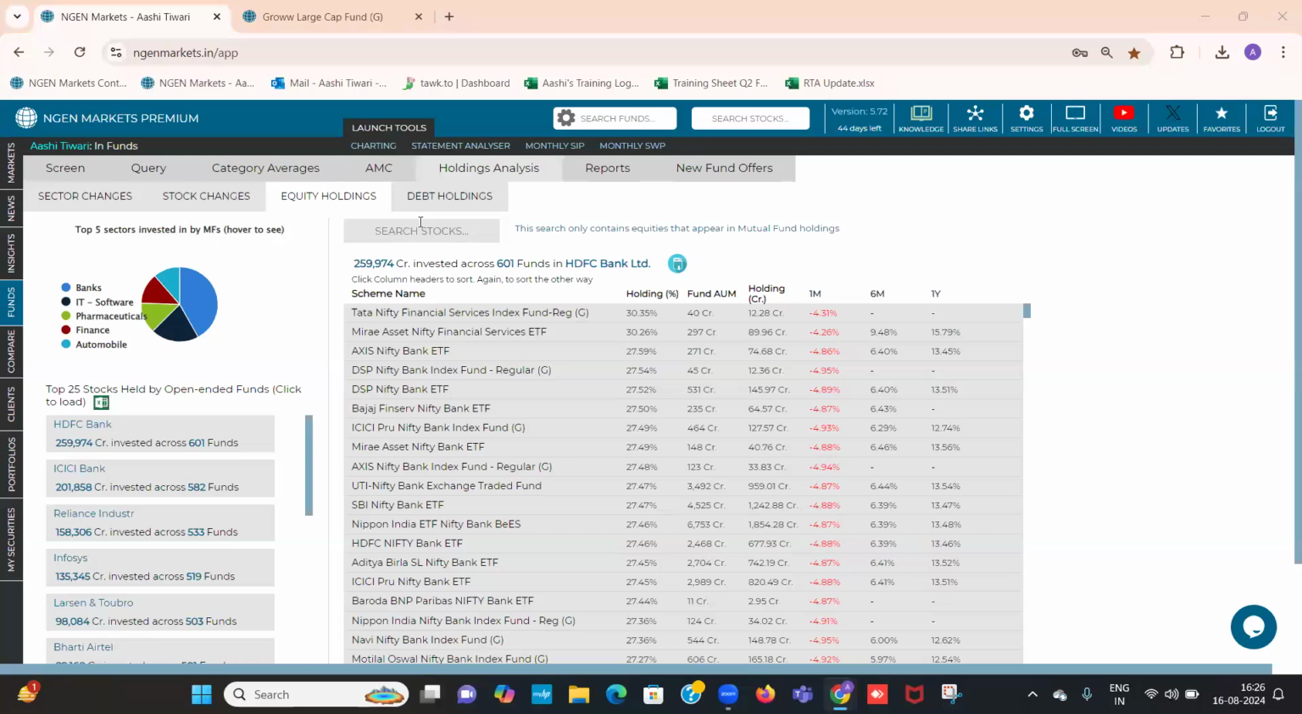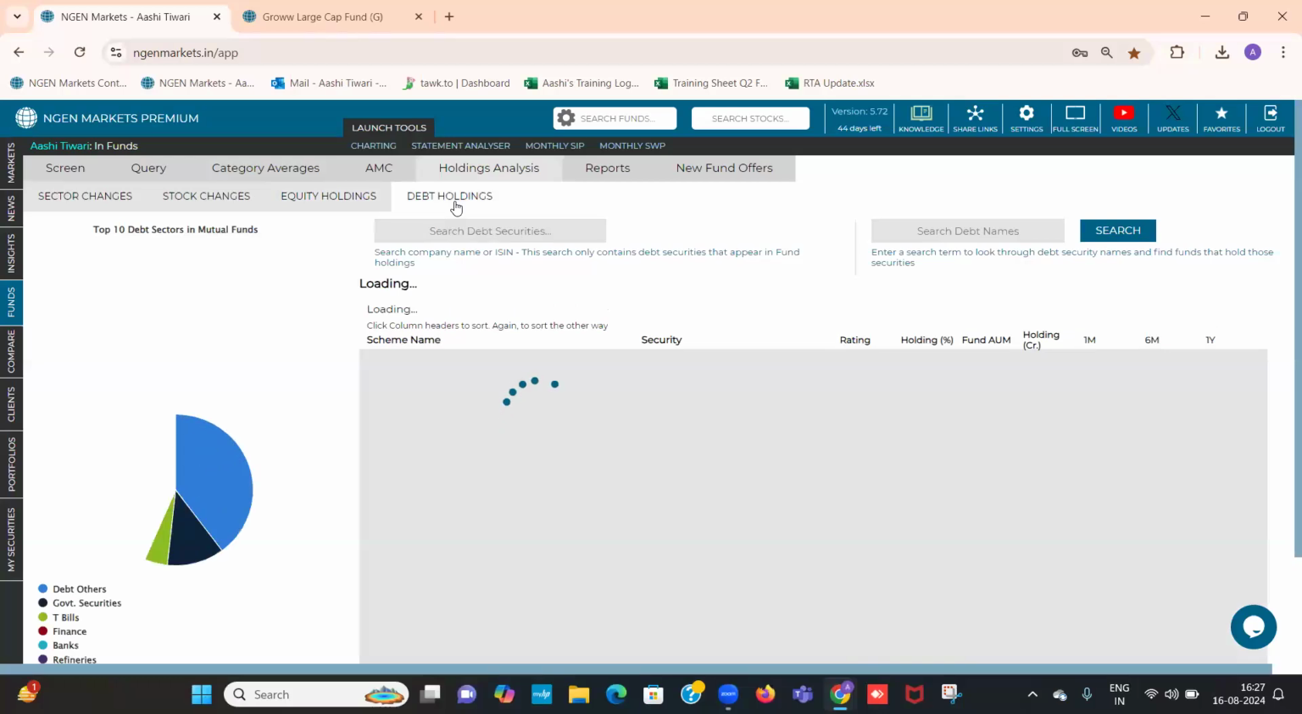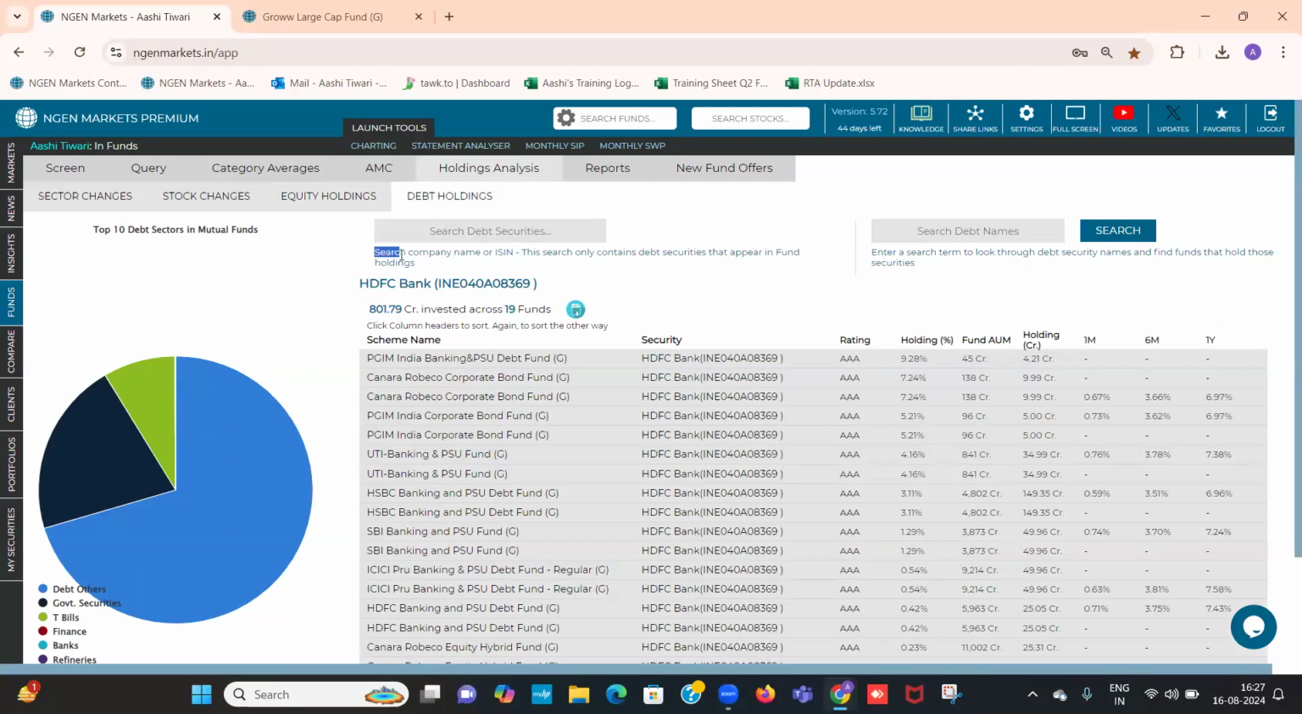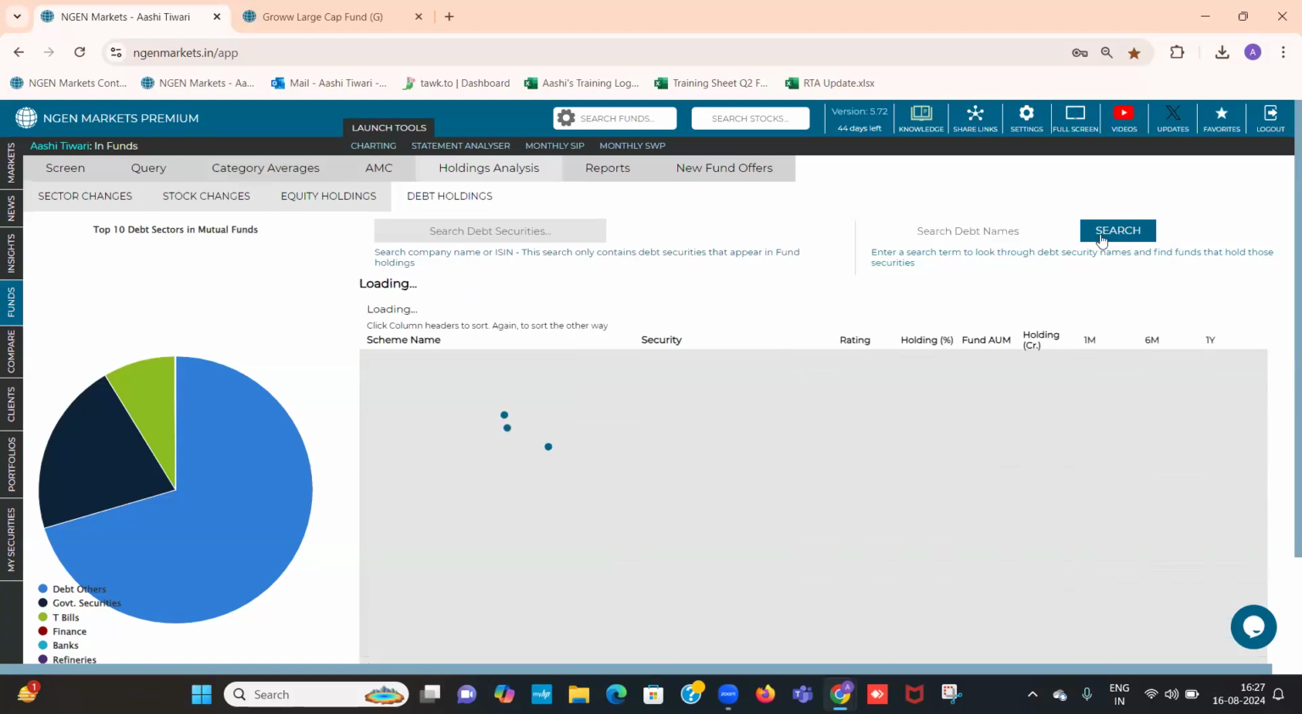Now, the analysis that we have just looked upon was for equity holding. Now, let us understand the mutual fund holding debt as a security. For that, we'll head towards debt holding, which is the last sub-tab when it comes to holding analysis. So you just click on debt holding. Now here you can search company name or ISIN, or you can write debt name. Now, for example, if we take JSW, you just then click on search.